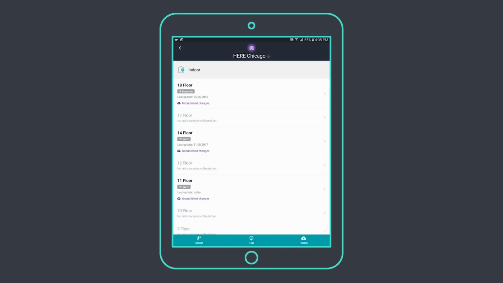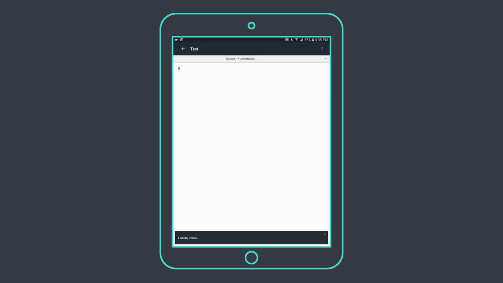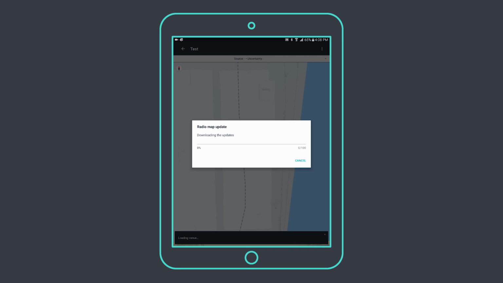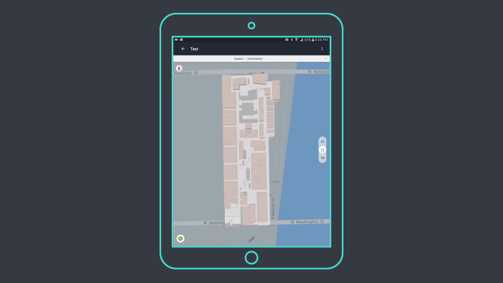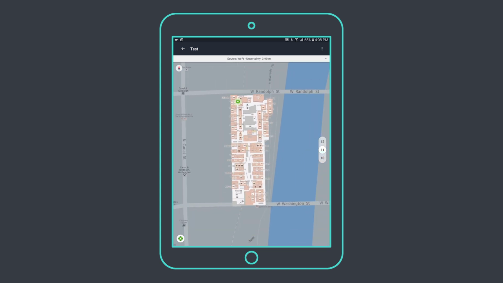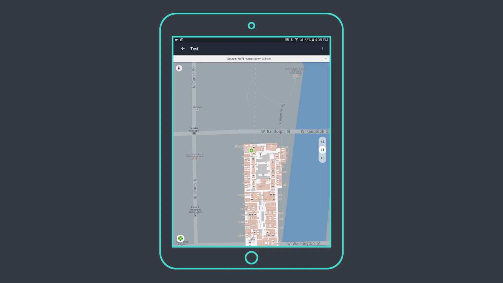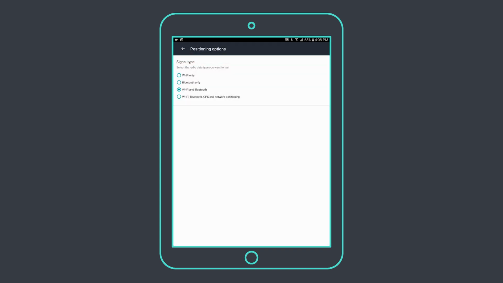Once you have completed radio mapping, it is time to test. You will be testing all the data that is currently enabled for each floor. Go to the test view and you can test indoor positioning real time. If you notice that some areas have issues with positioning quality, you can go back to the collect view and collect more data in the problematic areas. Tapping the turquoise bar takes you to the settings menu where you can explicitly control the positioning method to be used.